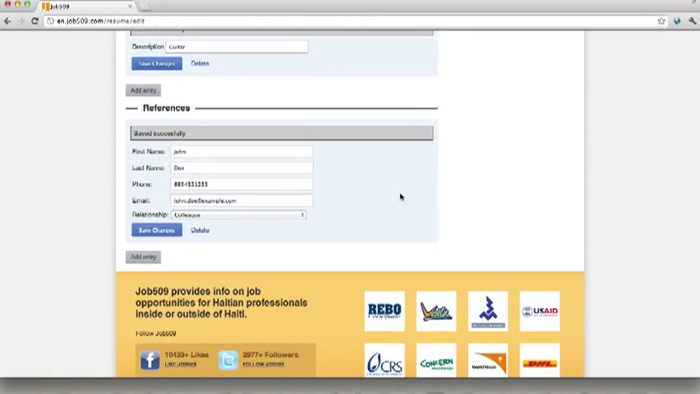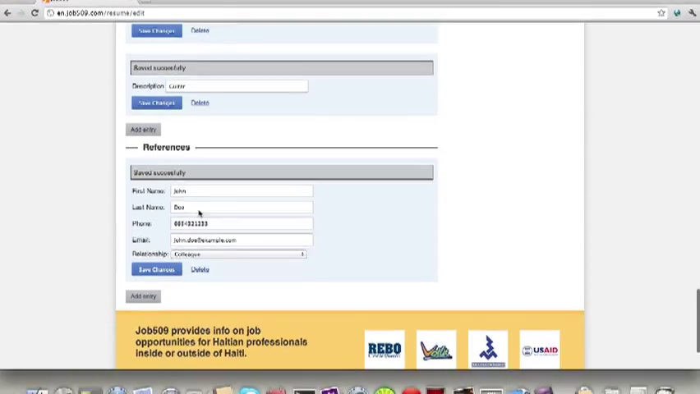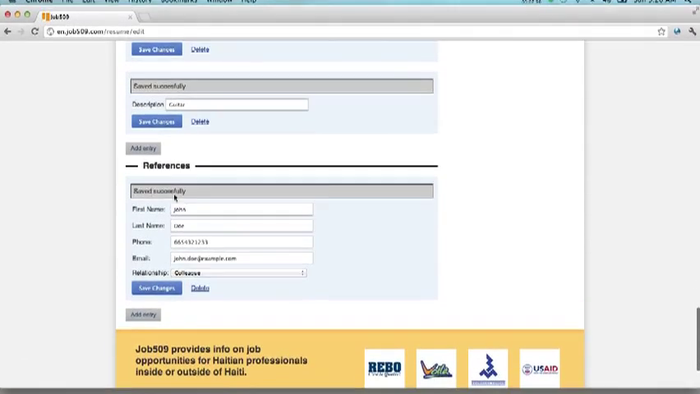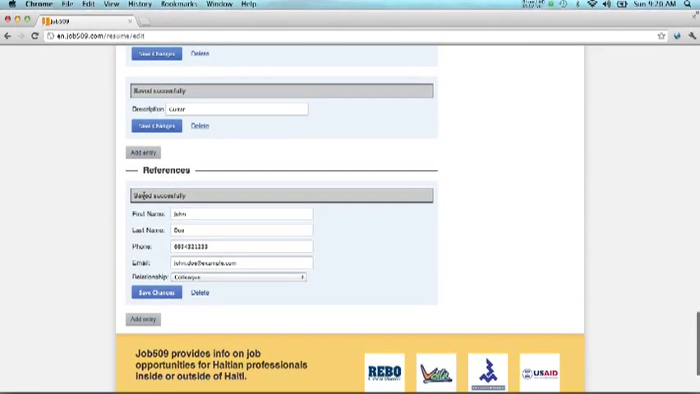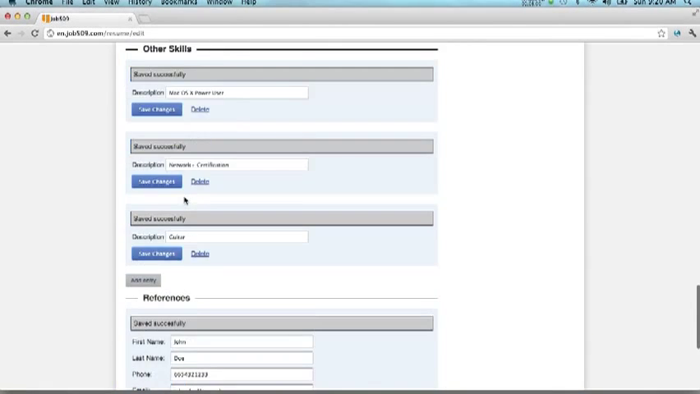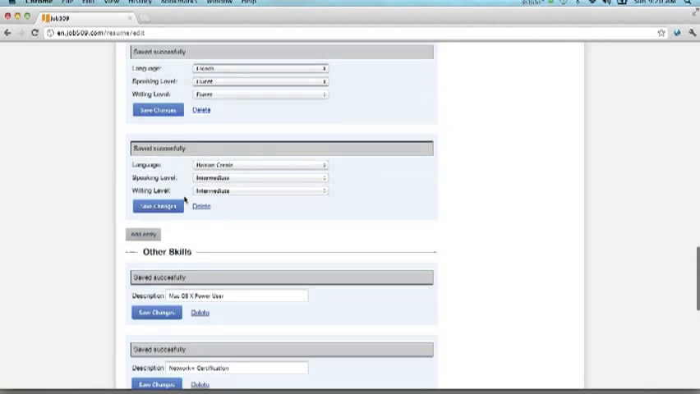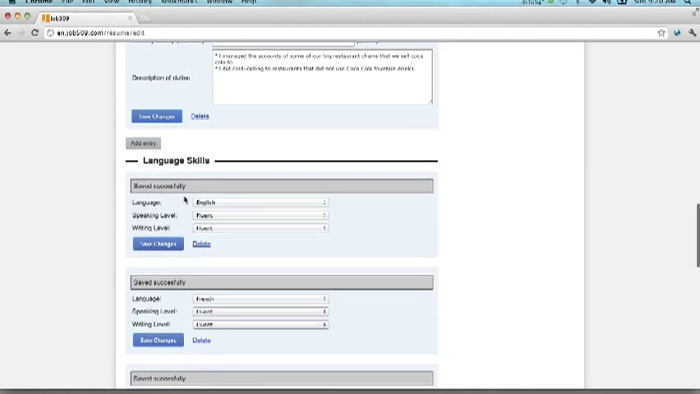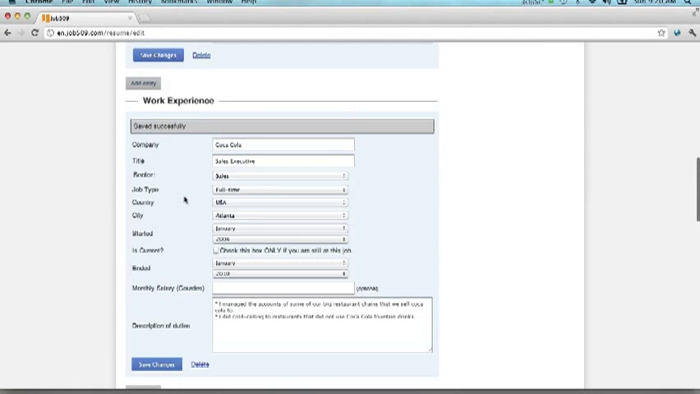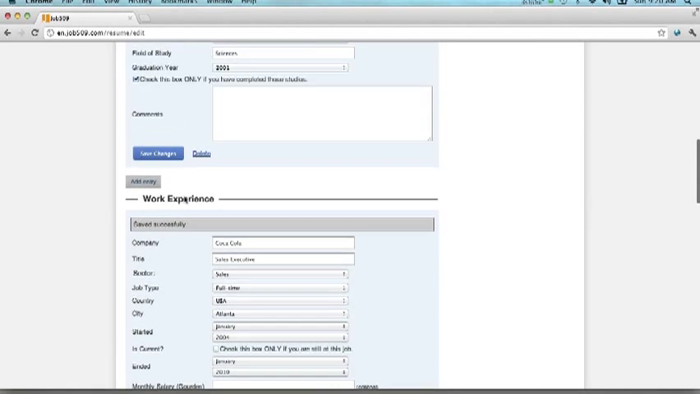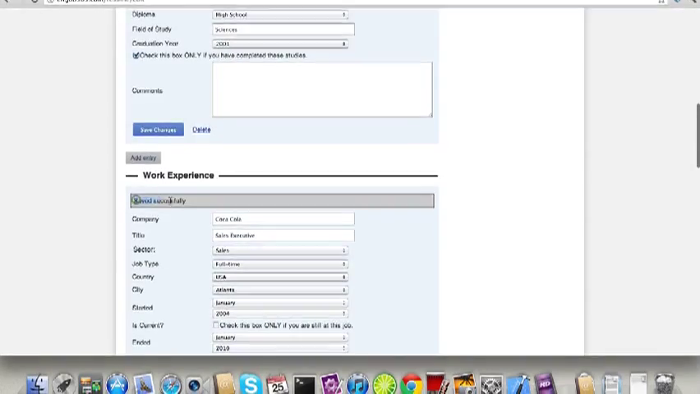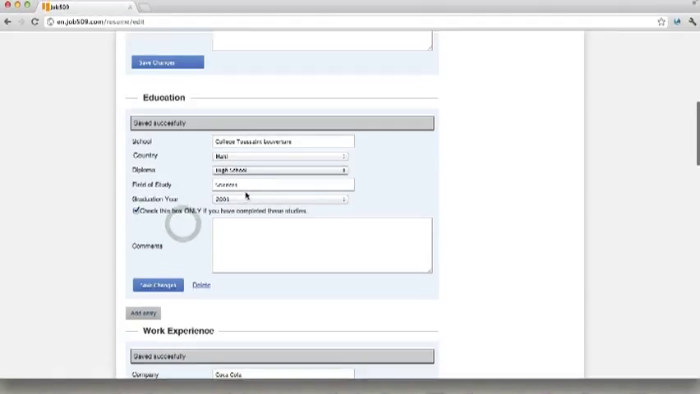At this point, your resume is filled. Every time you click on Save Changes, you've noticed that you had these gray boxes that are confirming that you saved the entry successfully. Make sure you see these every time. Otherwise, maybe something went wrong, you lost your internet connection or something, and you did not save the changes. As you notice here, as I'm scrolling up, every time I had this gray box that said Saved Successfully.